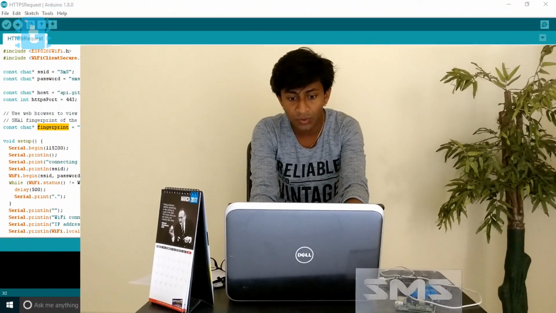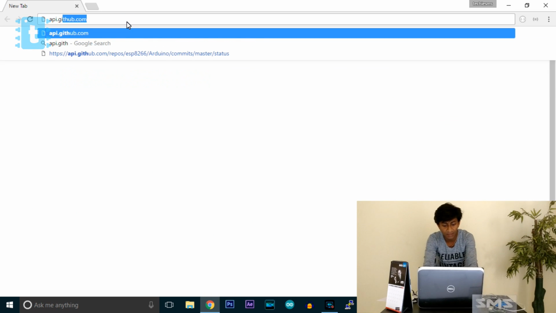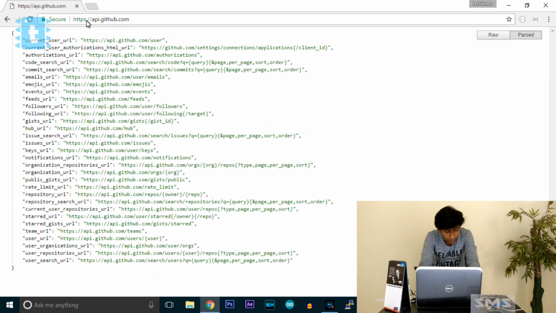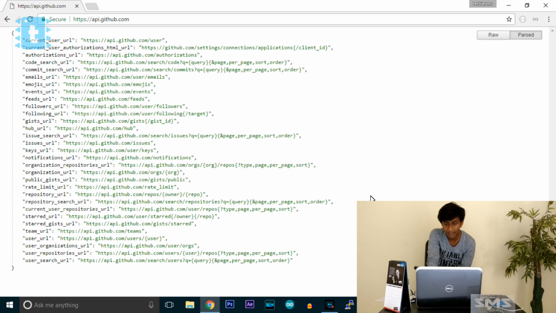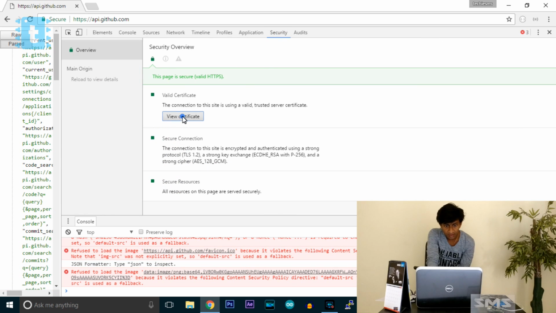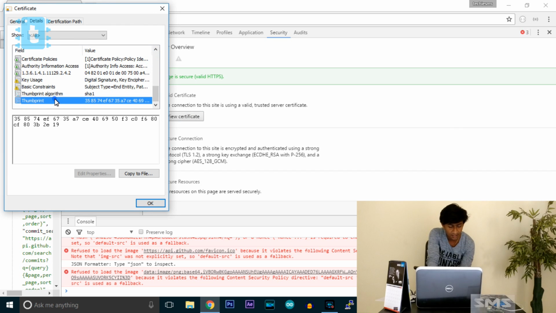So how do you find this public key? You need to go to this website or the server. First of all I will open Google Chrome and type api.github.com. Okay, as you can see, it is mentioned that it is secured by the HTTPS protocol. So how can you find the public key? You can go to inspect, go into security and click on view certificate, click on details, and the last detail is the thumbprint, which is nothing but the fingerprint.